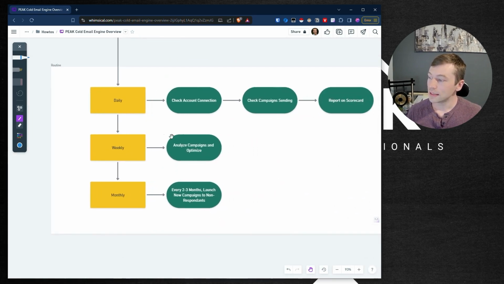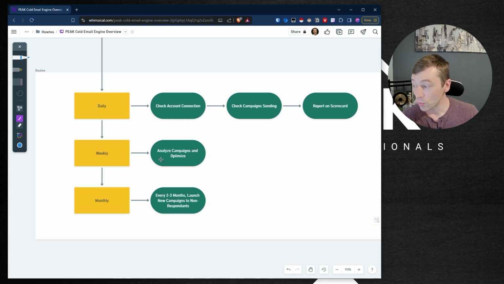From here, you need to have a consistent routine every day, every week, every month. And when that happens, your volume goes down. You want to check the campaigns that are sending and that they are sending, because you do get to the end of your campaign's life and you have to start a new one. And if you only check that once a week, then that's an entire week of no volume.